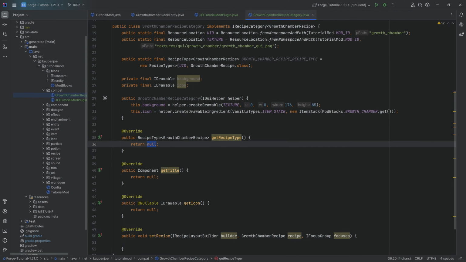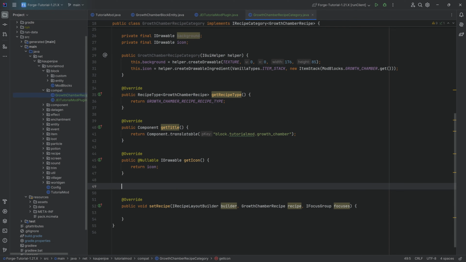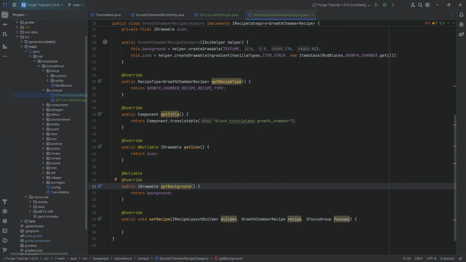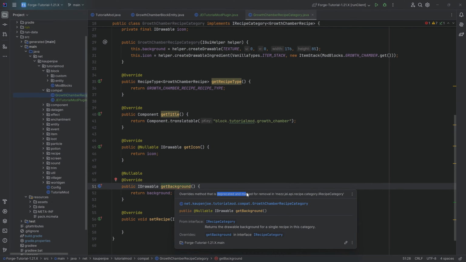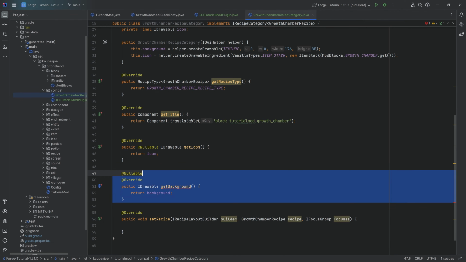In the get recipe type, we're simply going to return the growth chamber recipe type. The title is going to be the translatable of block.tutorialmod.growth_chamber. Should be the thing that we already translated. In the get icon, we're going to return the icon, and I will also overwrite the get background method, even though this is, as you can see, marked for deprecation and removal. Right now, we're going to still have this in here because I have not found another way to do it.